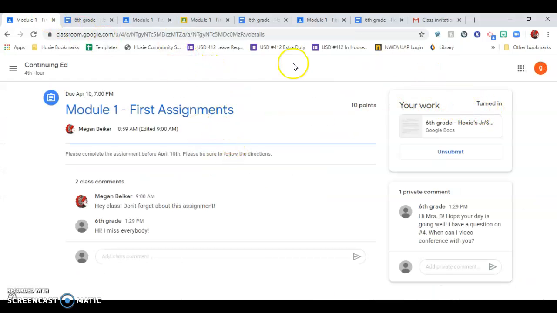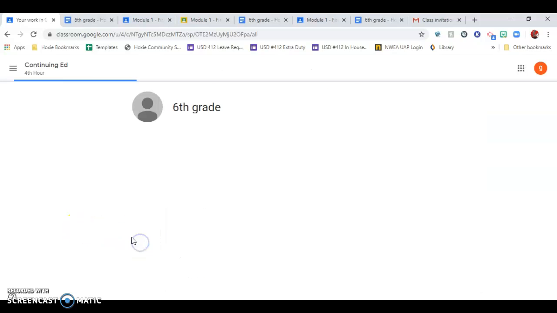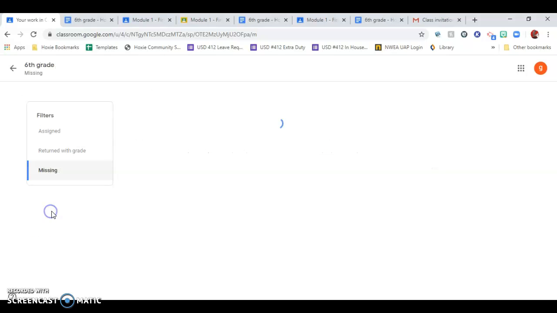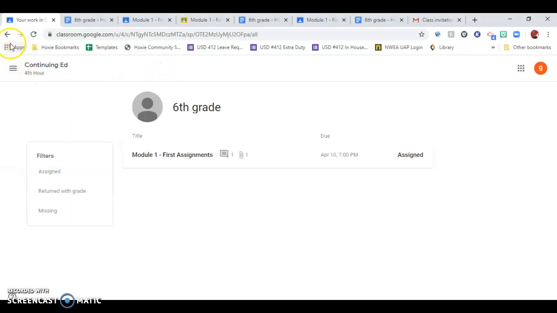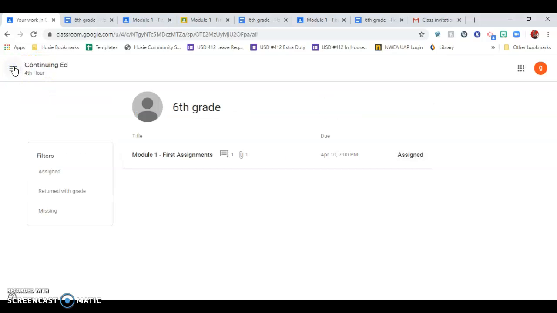Other important parts of the student's account: when they have things due, it will show up here over on the upcoming list. They can click view all if they want to look at their whole list of assignments. They can check and see if any have been returned with grades. They can check and see if there are any missing. The student does not have any missing because they've already turned them in. The thing that I love about Google Classroom is that it notifies the student when something is missing, and it also shows up that it's missing on your end as well.